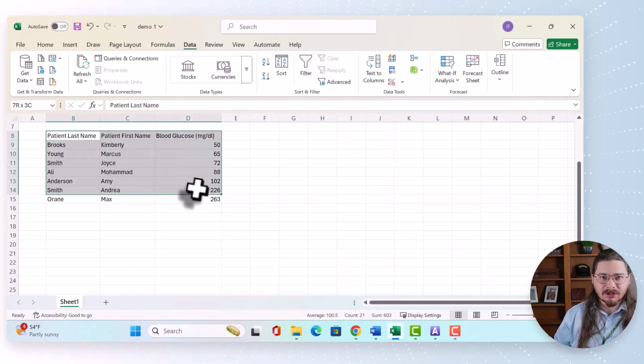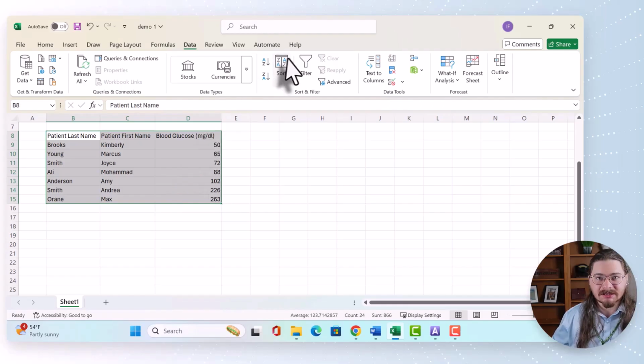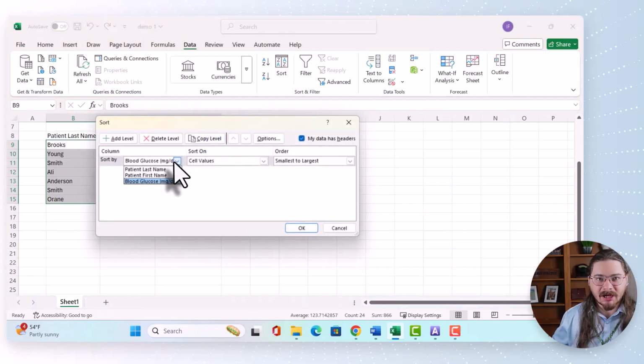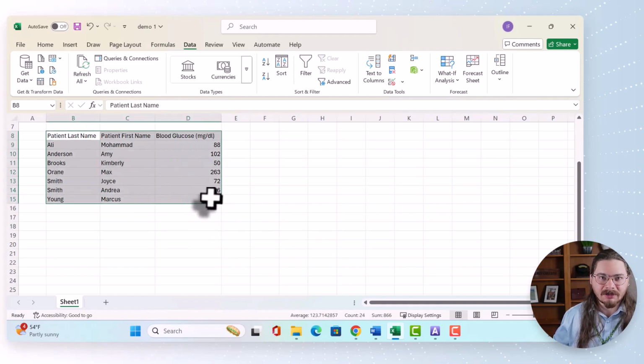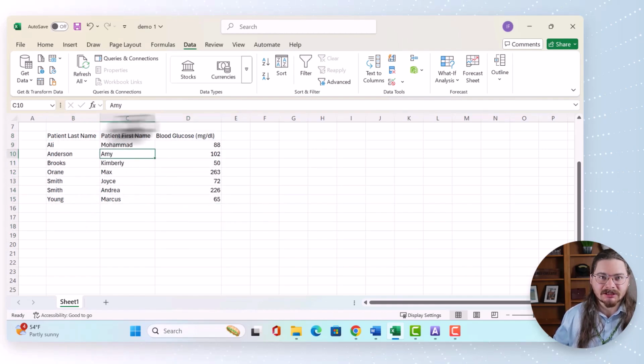Let's try sorting with a different method. Let's instead sort by patient's last name from A to Z. Now we have everyone and their names from A to Z. Uh-oh, I see a problem. Do you guys see the problem?